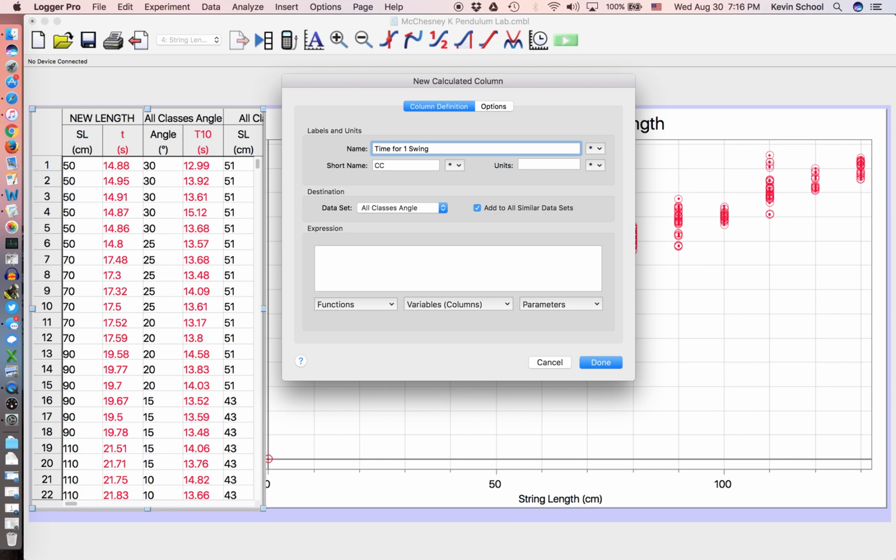So if I want to find out the time for one swing instead of the time for 10 swings, I give it a title, give it a short name, and give it some units of seconds. And then I have to be careful what data set I am going to put it into. In this case, I just wanted to add to the new length data set. And then I want to click in this expression box, which is where the mathematical function will be that's going to help me do the work I need to do.